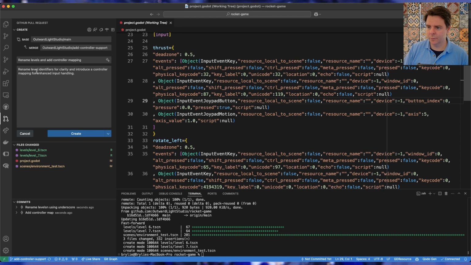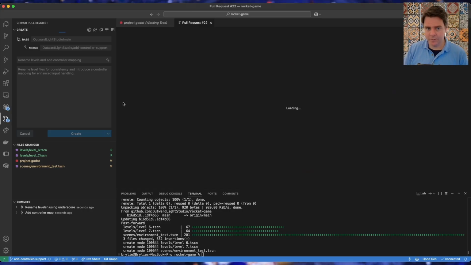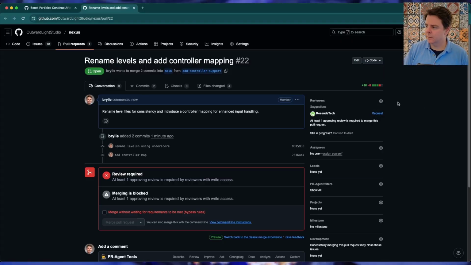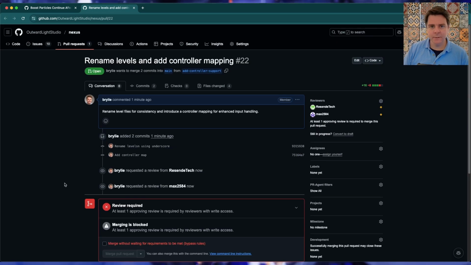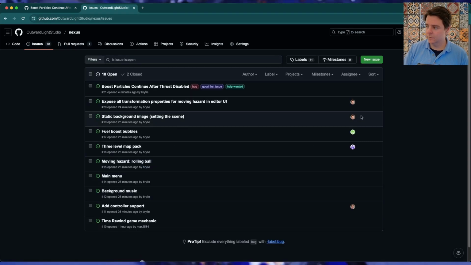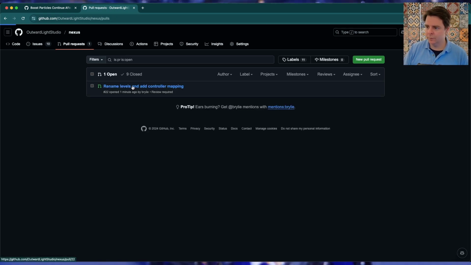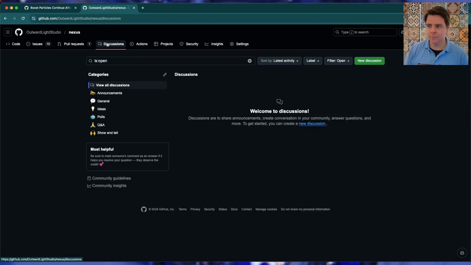Rename levels and add controller mapping. Introduce controller mapping for enhanced input handling. Okay, sounds good. Great. We've got a pull request open. I'll ask for review. But it's essentially how we're going to be collaborating here. Keeping things in the GitHub issue queue, assigning them and taking them small steps at a time, opening pull requests, asking for peer review, and welcoming ideas and discussions from the broader community. Streaming on Twitch, for example, to get more visibility and bring other people's ideas into the game.